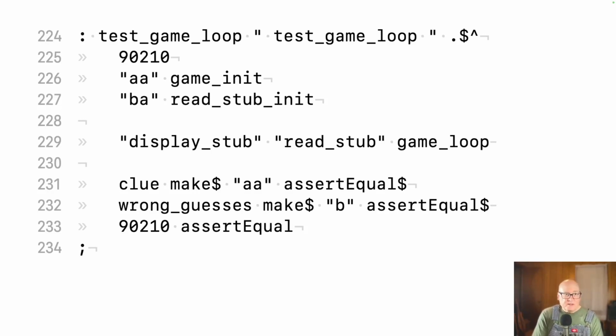All right, so the arranged part of this, AA, game init. Well, if you do crossword puzzles, you probably know ALOHA is a kind of lava. It's a very nice short word. So that's our answer. And then our guesses, we're going to first guess B and then guess A in our read stub init. So the work we did to set that stub up, we'll have an array of characters, and we can pull out the next one. Then 229, we're passing the display stub and the read stub. So those are quoted names of routines, and they're the arguments to game loop. So that's the act part. We're going to call game loop with those things.